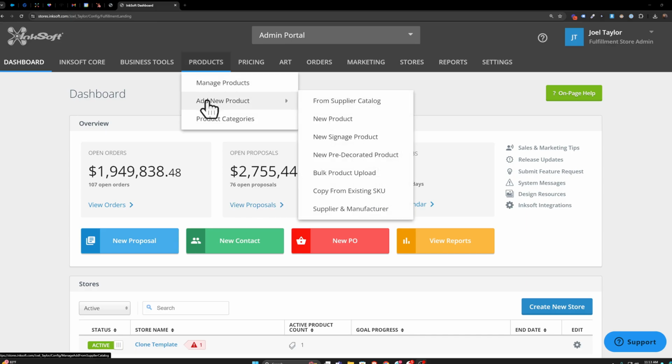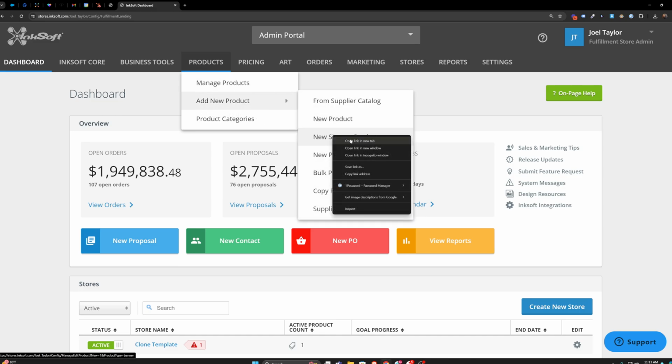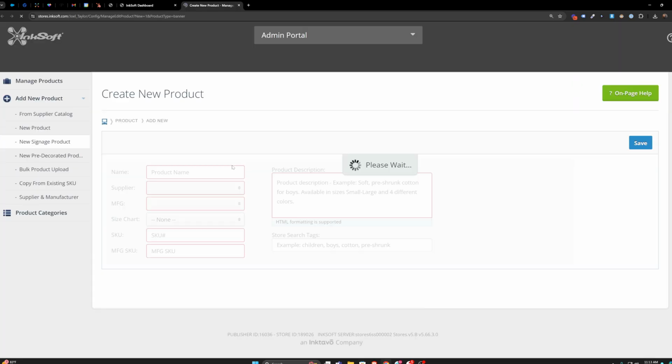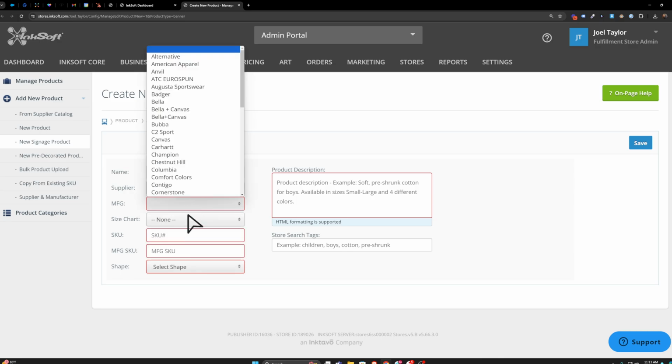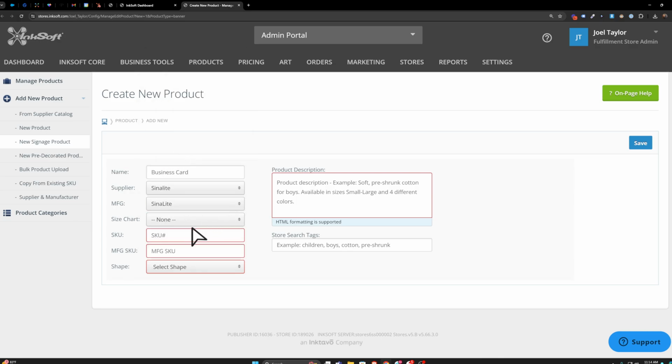So we're going to create a new signage product. So products, add new product, new signage product. And let's go ahead and set up a business card. Let's just do Cinelite. SKU is just going to be business card. Same with the manufacturer SKU. And then description, custom business card.